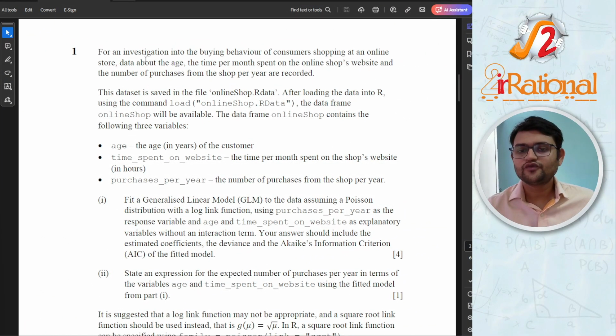Question number 1. For an investigation into the buying behavior of consumers shopping at an online store, data about the age, time per month spent on the online shop's website, and the number of purchases from the shop per year are recorded. This dataset is saved in the file onlineshop.rdata. After loading the data into R using the command, the data frame online shop will be available. The data frame online shop contains the following three variables: age, time spent on website, purchase per year. Okay, so these are the three variables that we'll see.